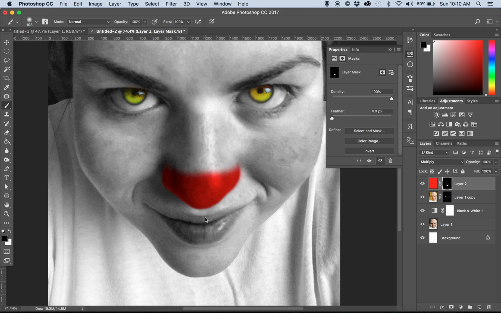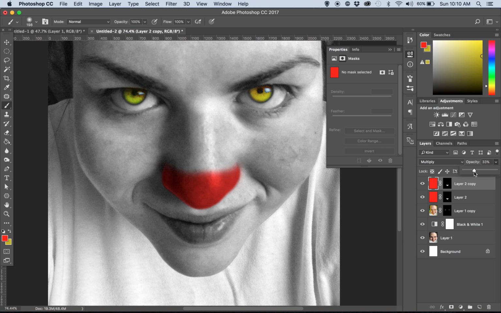So now we're just going to play with the color a little bit, just because the color that I have is a little too bright. What I'm going to do is actually create a duplicate of that layer and I'm going to change the color to a slightly darker red. And then I'm just going to play with the opacity of both of them. Remember, they're both on multiply, so we can see beneath the nose, or beneath the color.